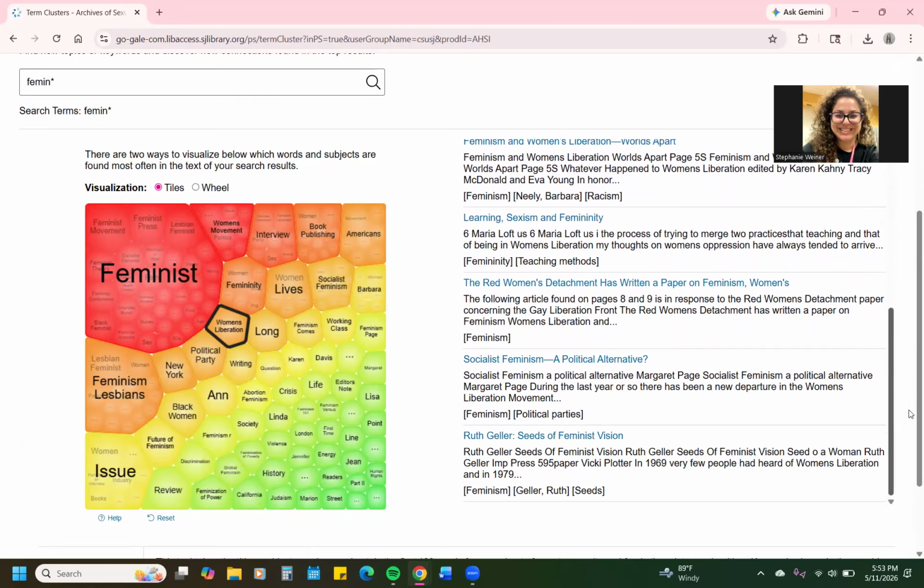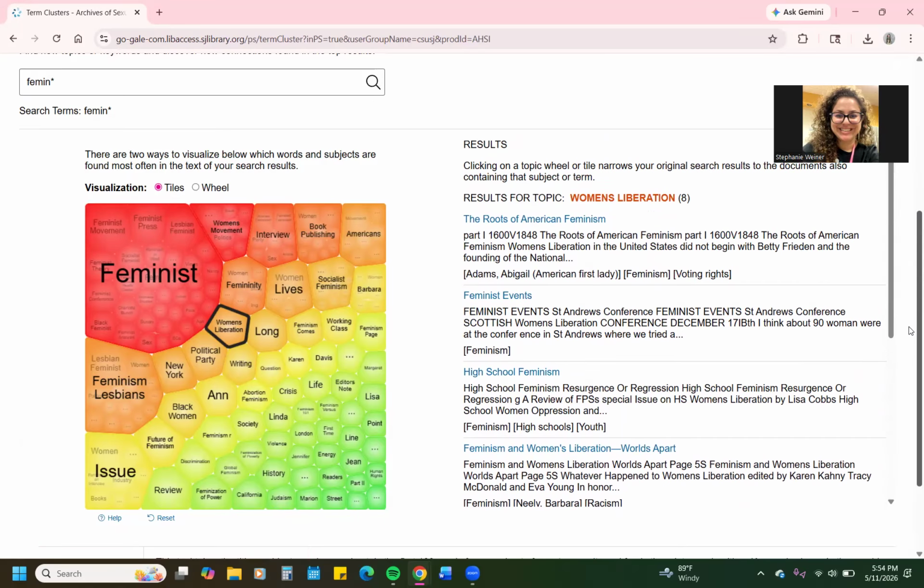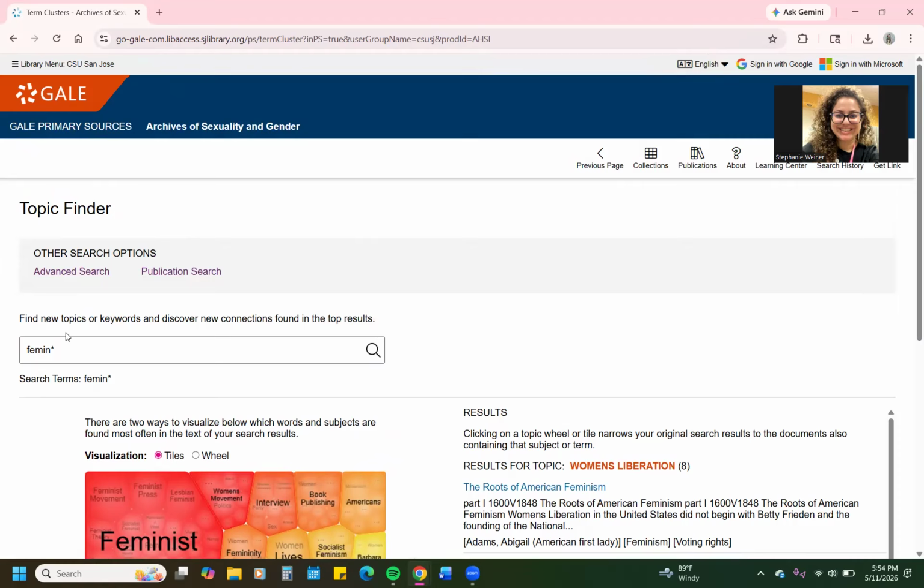It has quite a few articles. And then it has those key terms under each topic, like here at the bottom, feminism, Ruth Geller, seeds. Above that, for the next one, we have feminism, political parties. So it brings everything up that has to do with that topic, women's liberation. So this can be a useful tool for when you need to look into a topic, but it's so broad you don't know where to start. This could be a good tool to help you narrow what you're looking for when you're not sure what you're looking for yet. So let's go back to advanced search.